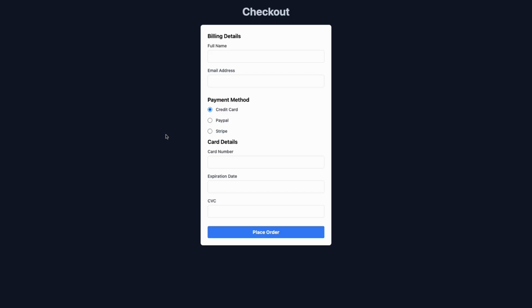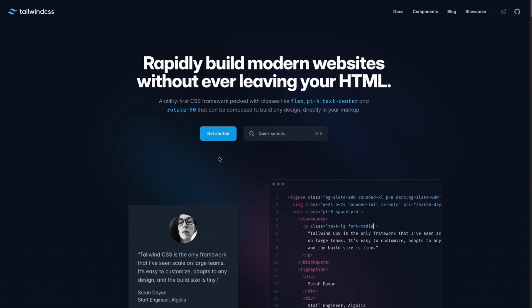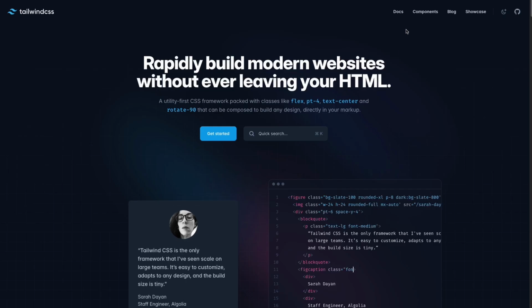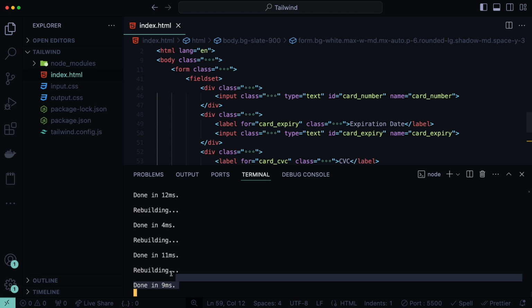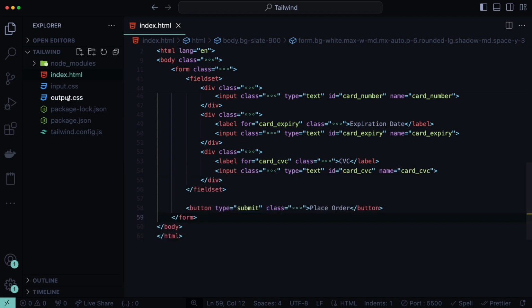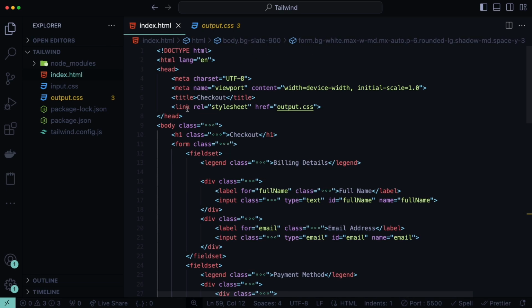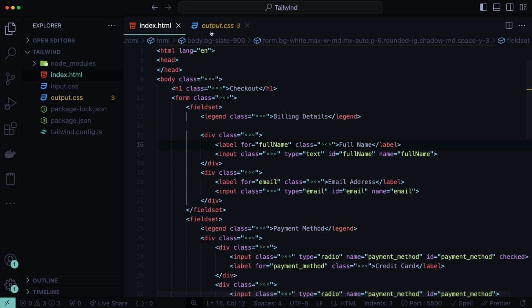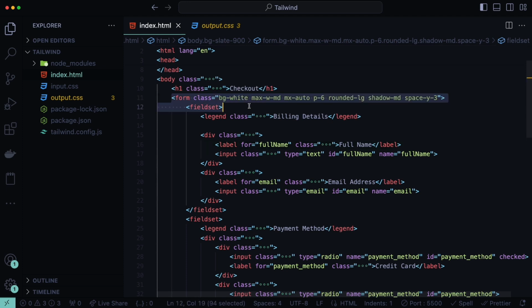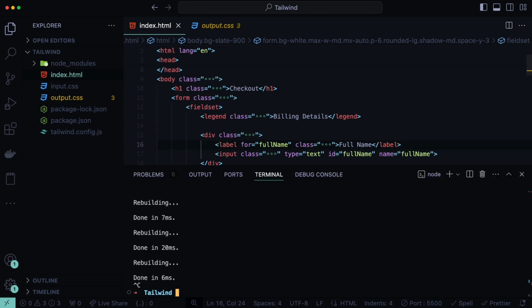And with that, we quickly created this checkout form and we didn't write any CSS. We just leveraged the styles that Tailwind provides us. And in our terminal, it automatically compiles the used styles and it writes them in the output.css. And we just read that output CSS in our HTML file. And once you are done with creating the elements in the HTML, you can stop this process in the terminal.